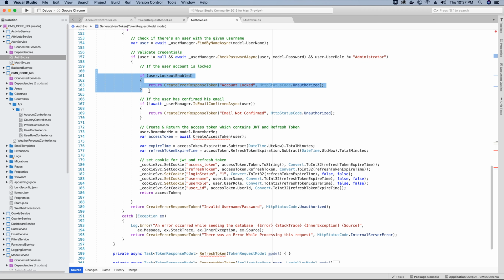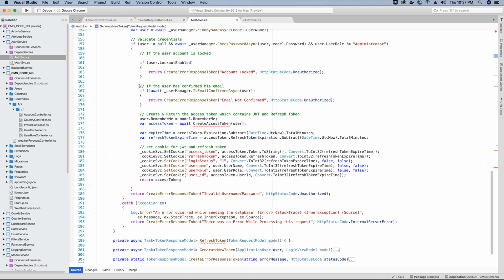If the user account is not locked, then we move on to the next step, where we check if the user has confirmed their email. In our application, when users register and try to log in for the first time, we always make sure that they have verified their email. So we are checking here if their email is confirmed. If they have not yet confirmed their email, then we will return an error response saying that the email is not confirmed, and the status code once again is 401 unauthorized.